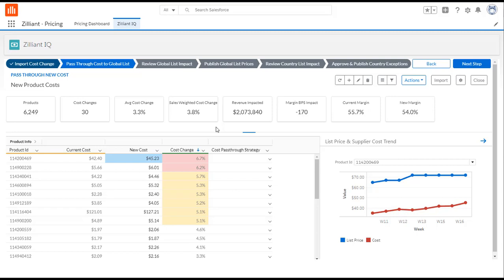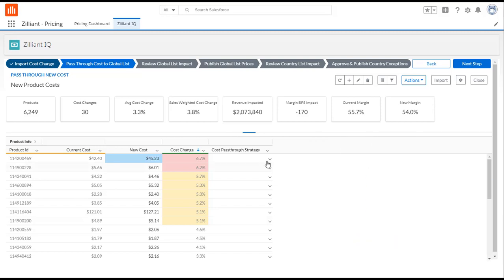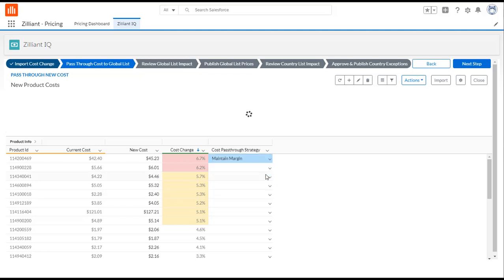This gives me more insight to the change and notifies me of the real impact. I can also see that the cost change is affecting a little over $2 million of my revenue, and that if I didn't take any action, I would take a 170 margin basis point hit. So to respond to this trigger, I've configured common cost pass-through strategies that I normally apply, like maintain margin, pass 100, 50, or none of the cost.